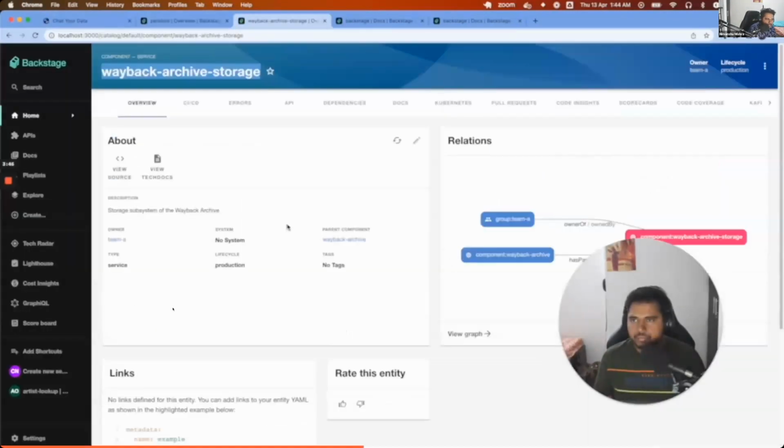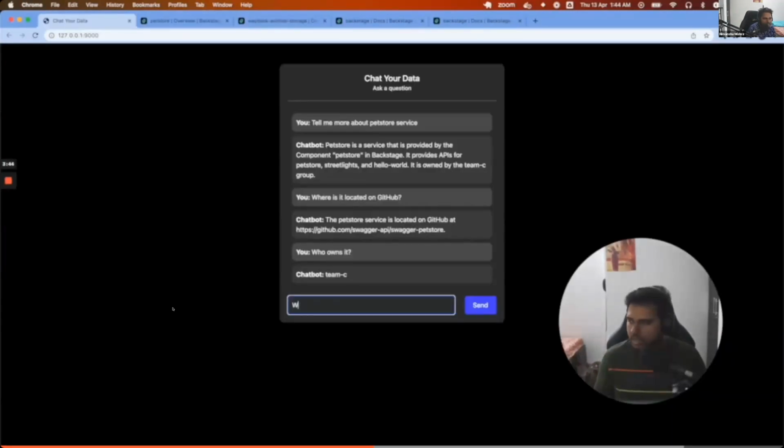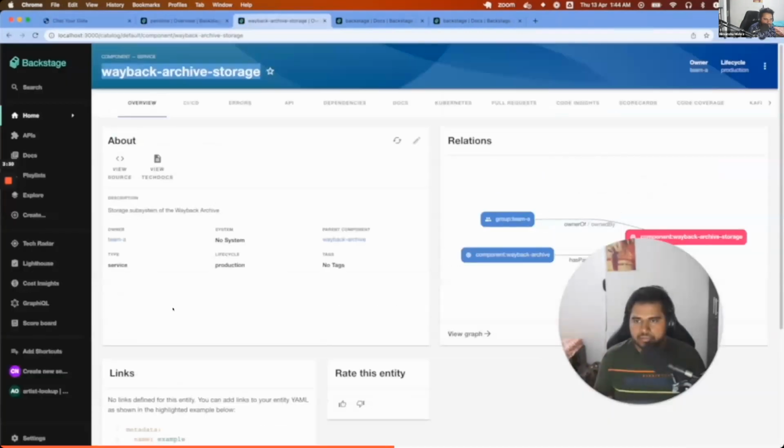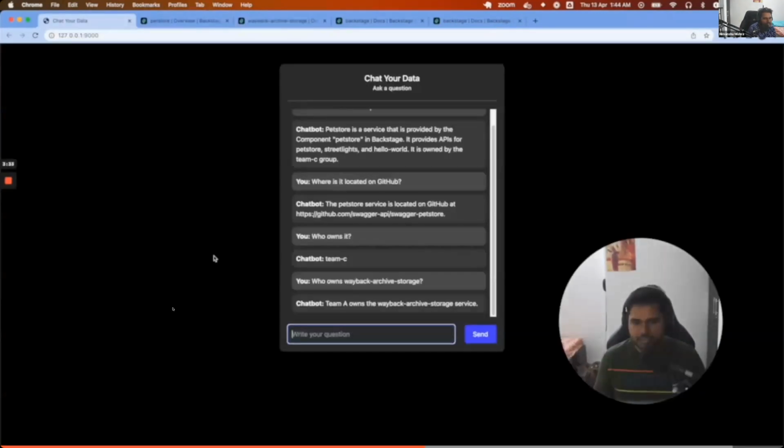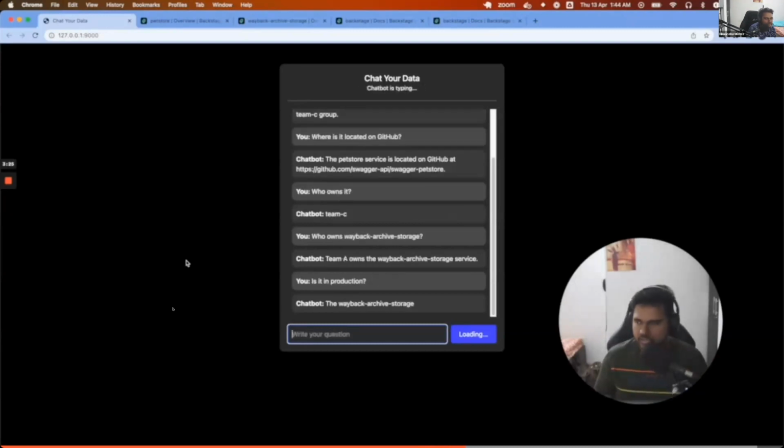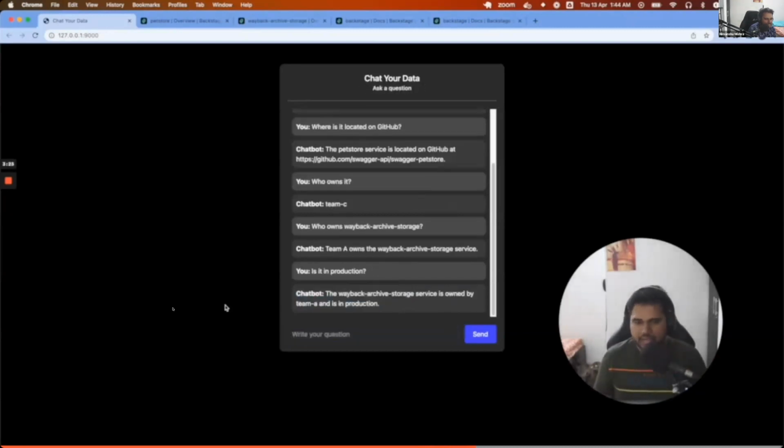I can also ask about any other service. You can see me here copy pasting the Wayback Archive storage because it's very hard to type. But yes, it does understand basic metadata that is part of the entity definition. And then I'm also checking, is it experimental or production, this lifecycle piece that exists there.